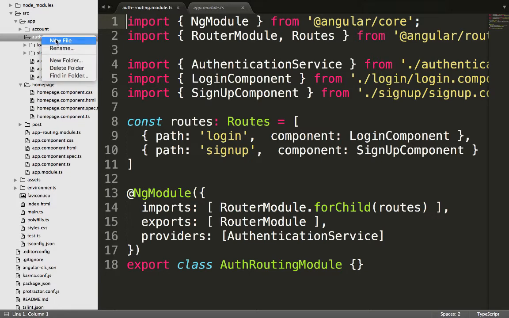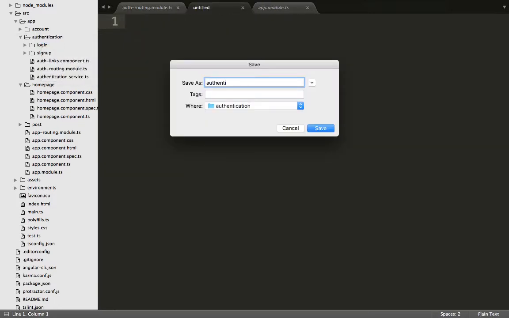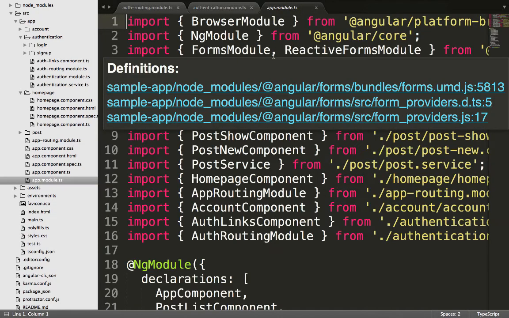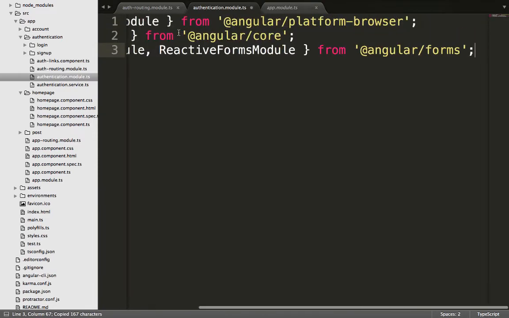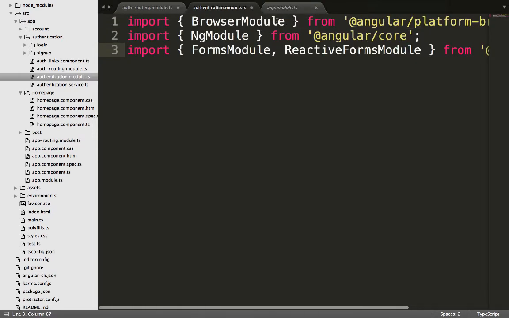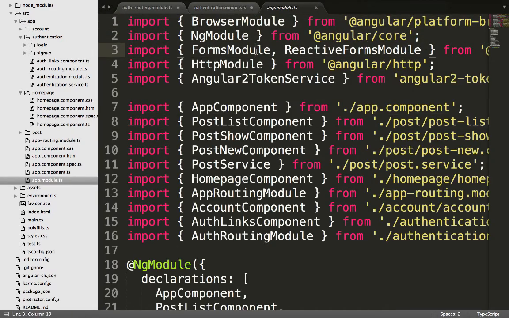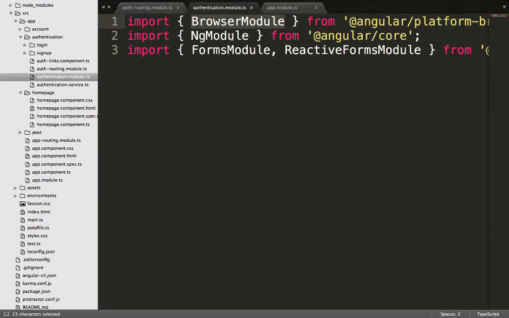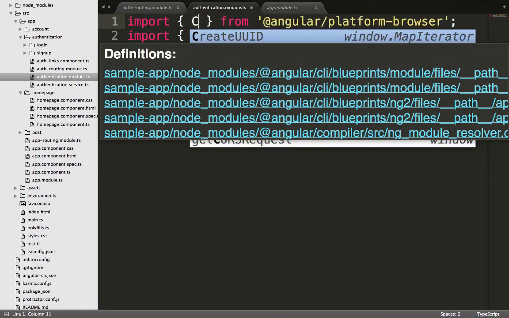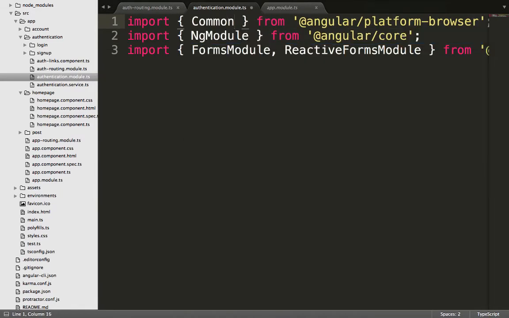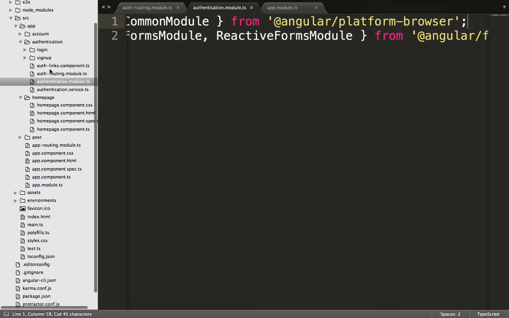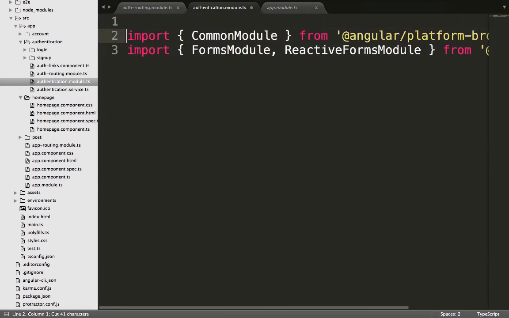Let's create a new file, say authentication.module.ts. I think I know what's happening now. First of all, we need to understand that we can only use the browser module once, which is in the root module, the app.module.ts. So if we want to create a new module, we need to use common module instead of the browser module. And we also need the ng module as well. So we can just put that at the top of here.